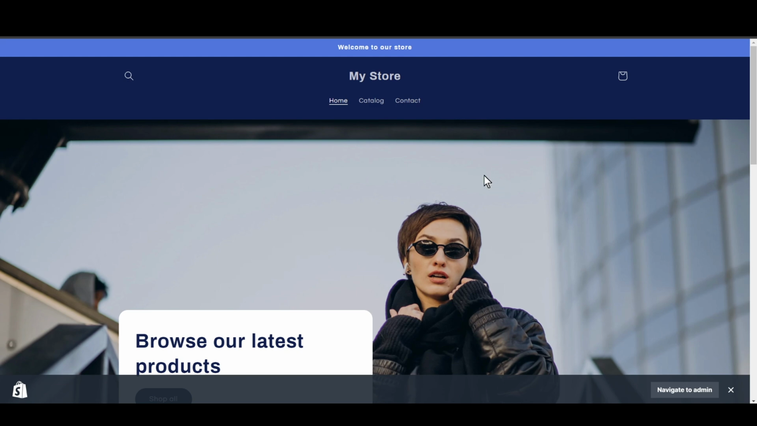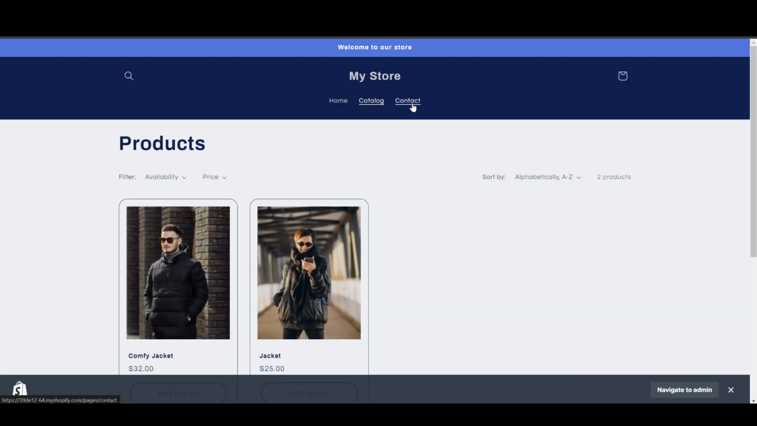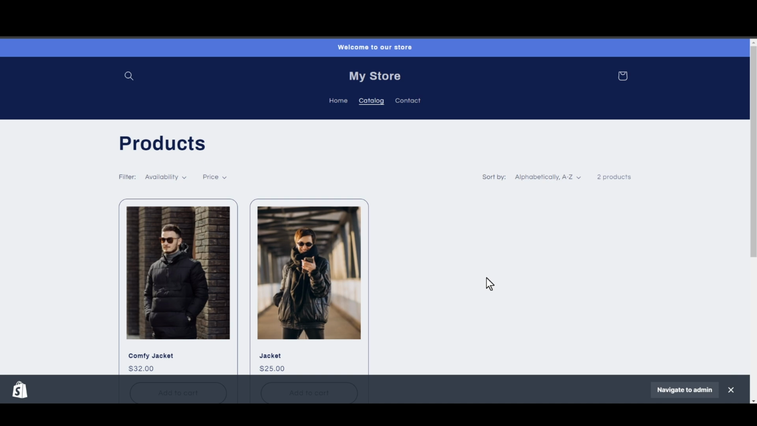Next step is, you need to check for broken links. Make sure to click all of the buttons that are available in your store to see if all of them are working perfectly, because if any of them is broken, this will lead to a poor user experience. So you need to make sure to keep that in mind.